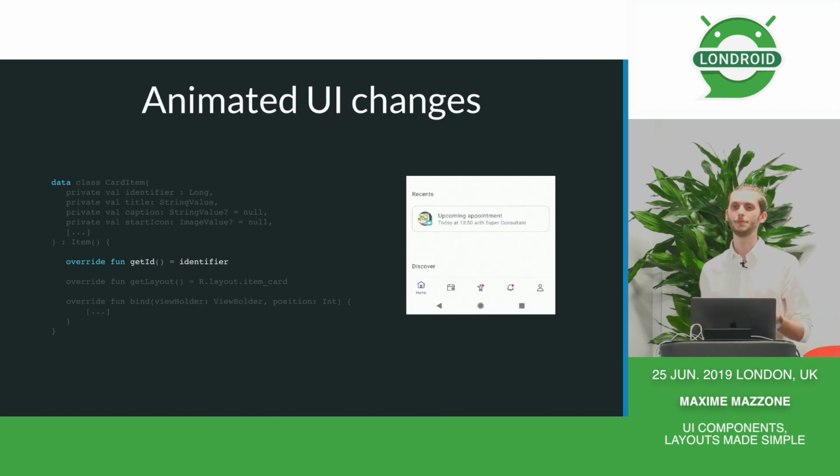And so that helps DiffUtil to already see if two components are the same and how they should be animated on screen.